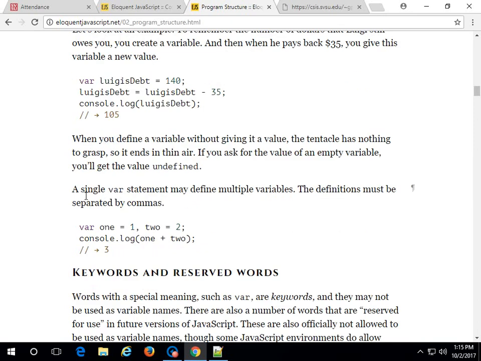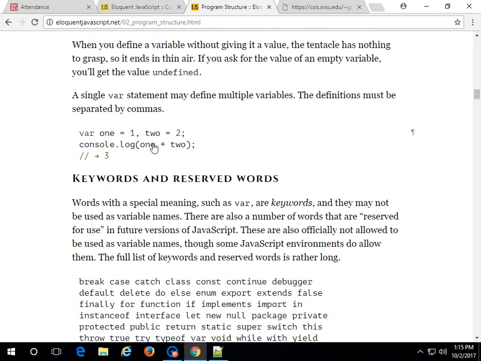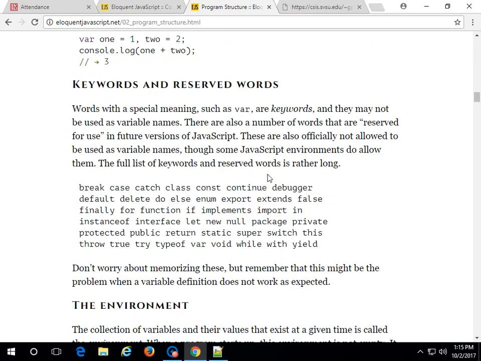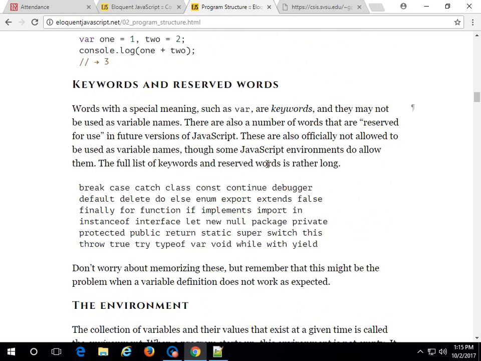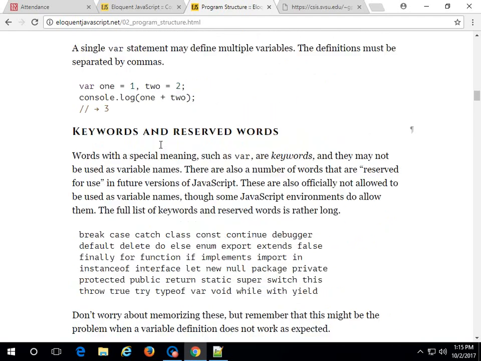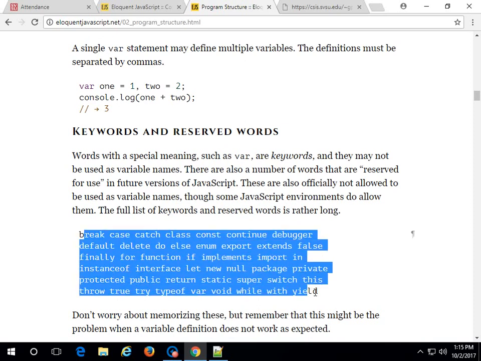But a single var statement can define multiple variables. So 1 equals 1, 2 equals 2, and so on and so forth. And this really is nothing new. This is just beginning programming stuff. Some words cannot be used as variables, reserved words. You can't use them as variables, it'll give you an error.